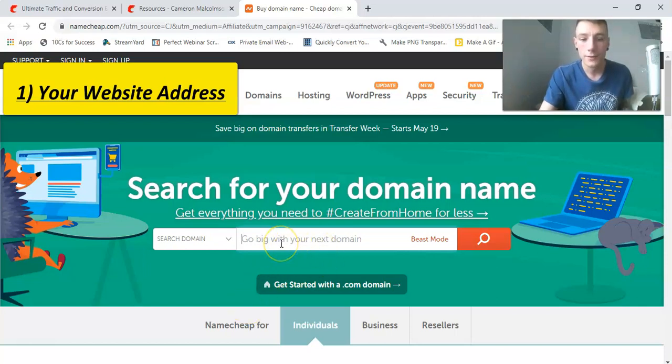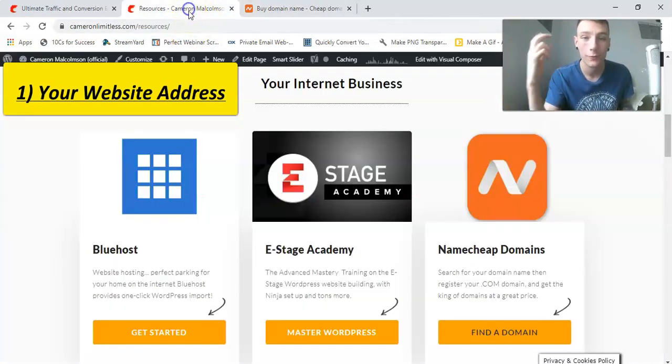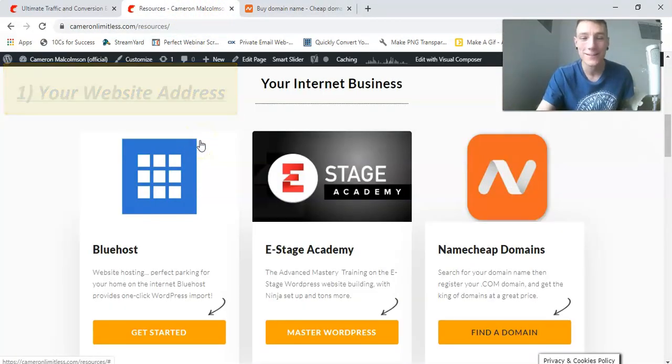You want to have it simple, easy to remember. You want to have it .com or .co.uk, one of the main big ones, because that's what most people are used to typing in, your name domain.com or something like that. So this is the first part of a web page, your website address, because if you don't have a website address, no one's going to find you, my friend.